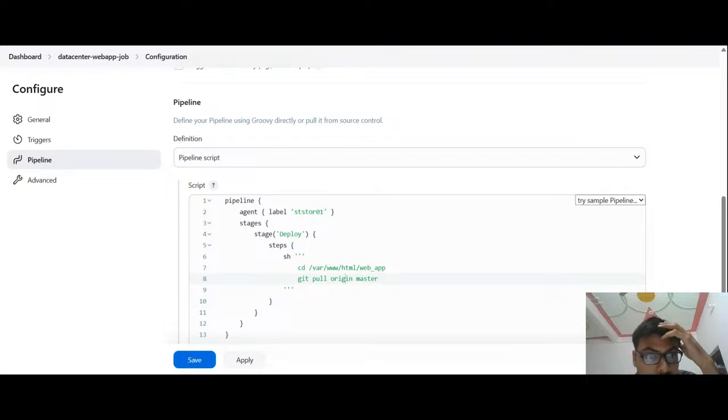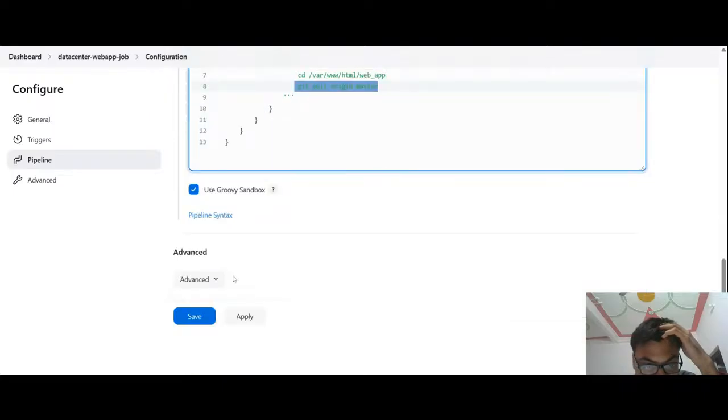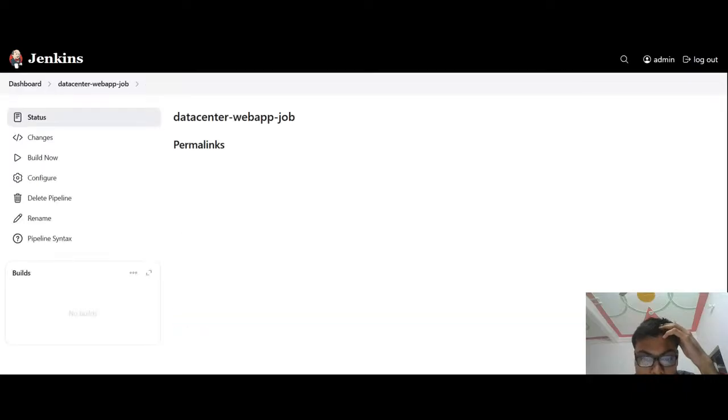Welcome to xFusionCorp. This will be deployed to the storage server. Inside this it will pull and then just finish the job. Then just save it. So now our everything is ready. Let's build this job.